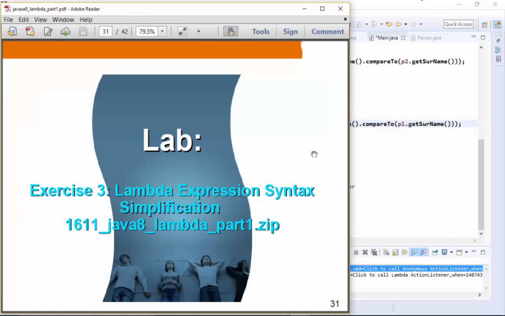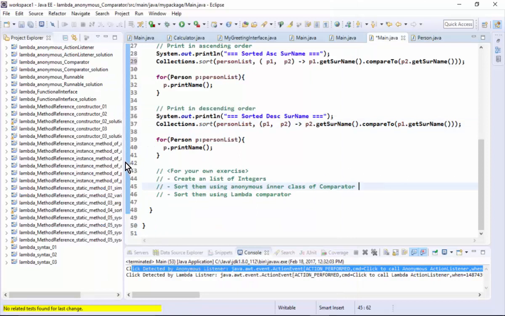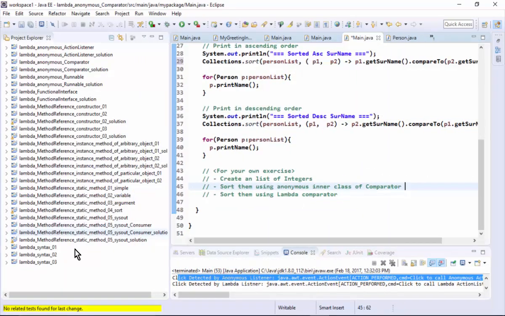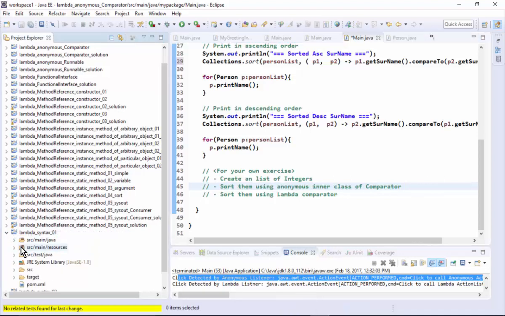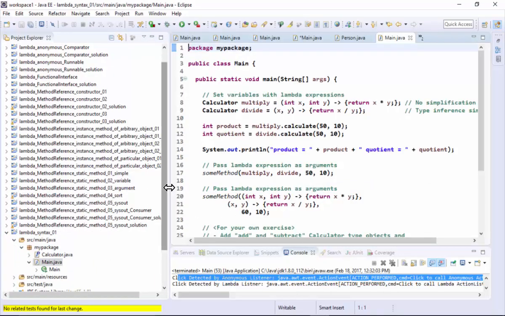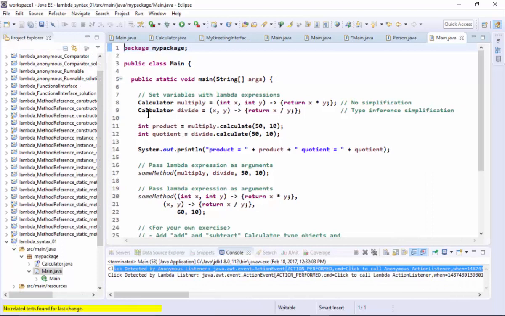Okay, so the next one is lab 3. In this case, we are just exercising the syntax. Here: lambda syntax 01, lambda syntax 02, lambda syntax 03. Those are the exercises I want you to do. So let's take a look at the main code. Okay, so here we are setting the variables.